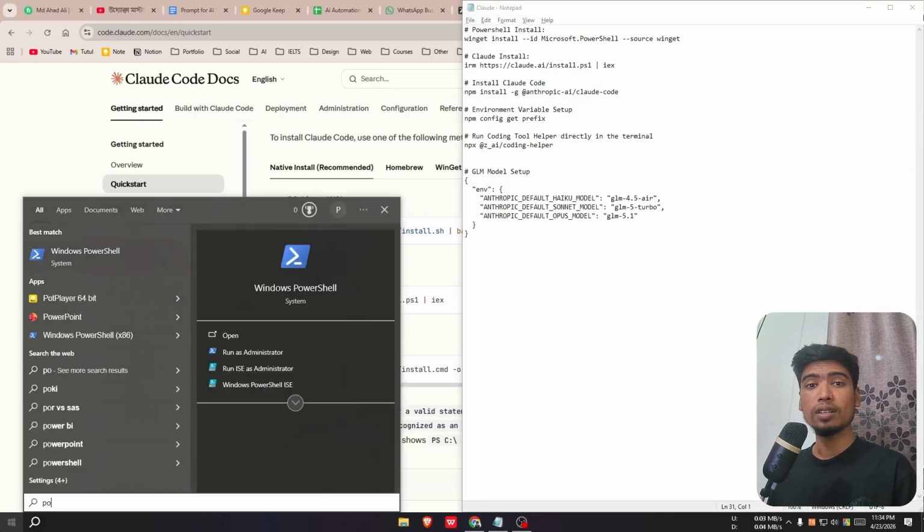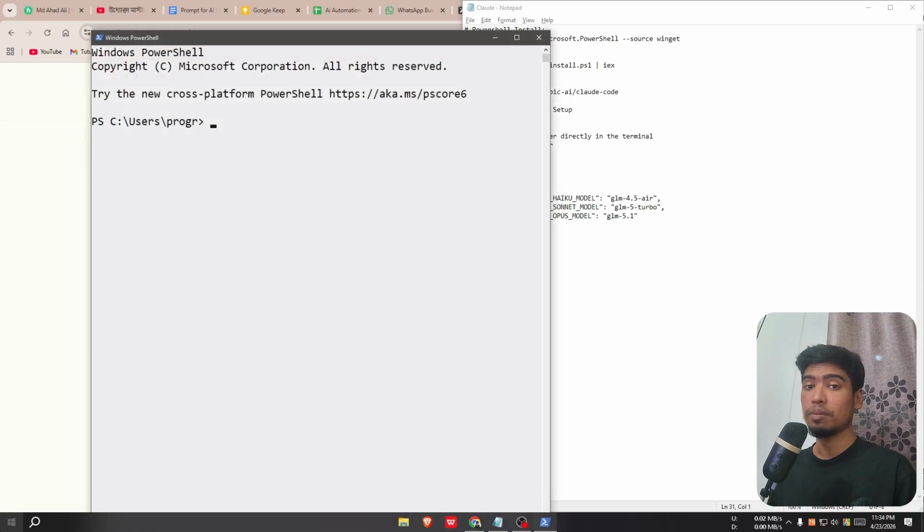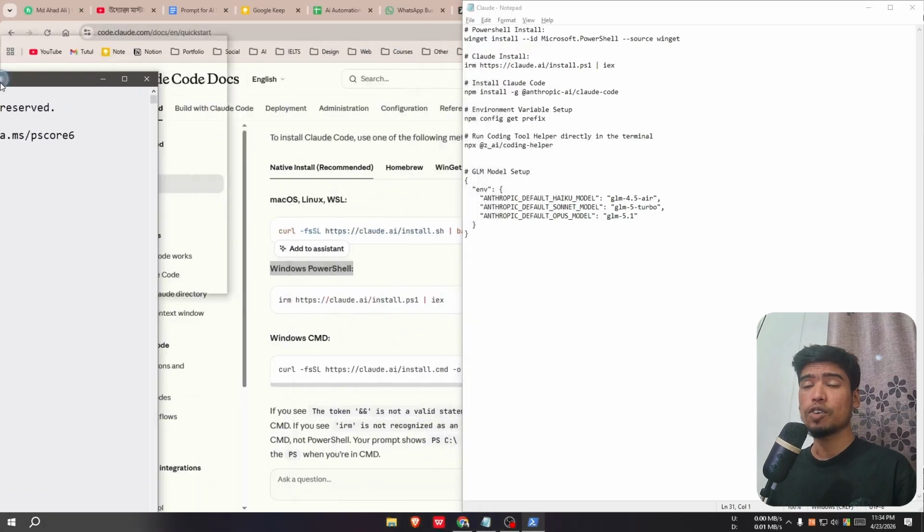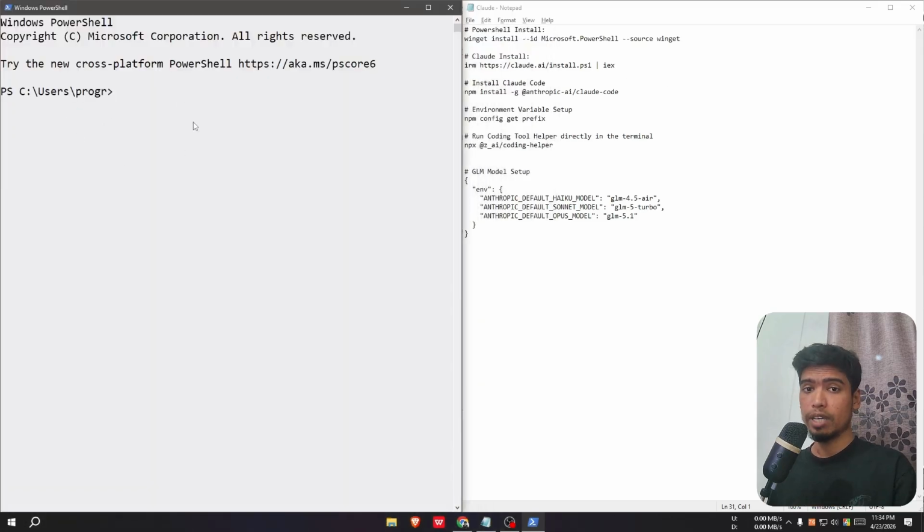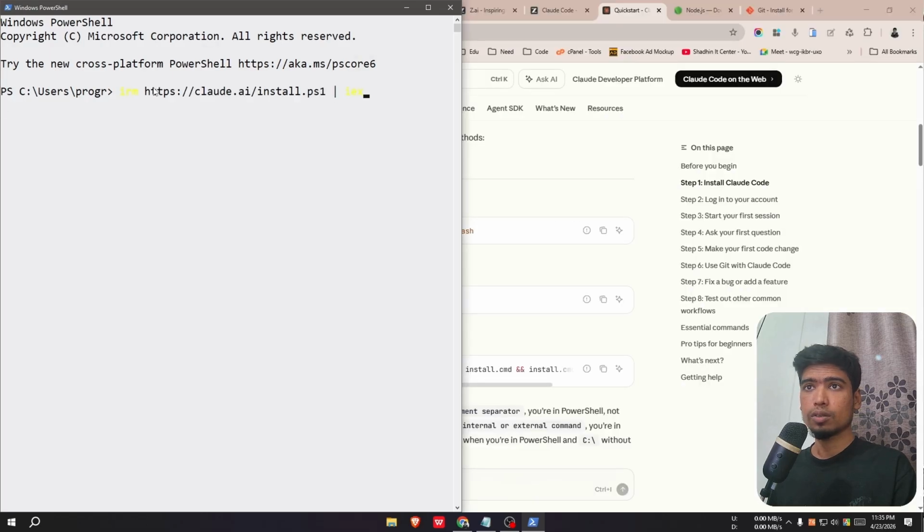Just open it as a normal open. Do not open it as administrator. Then just paste the code which you already copied from the Claude Code documentation page. So paste it here and hit enter. It will take some time to install Claude Code.